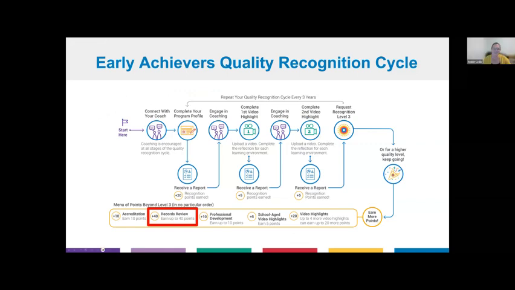Right. Hello, everybody. My name is Amber Leslie, and I work on the quality recognition team at Cultivate Learning, as well as the professional development team. So you will see me on these coach webinars every once in a while. So we're going to start today by looking at the quality recognition cycle that you may have seen before. Today, we're focusing on records review, which is highlighted there in the red box.